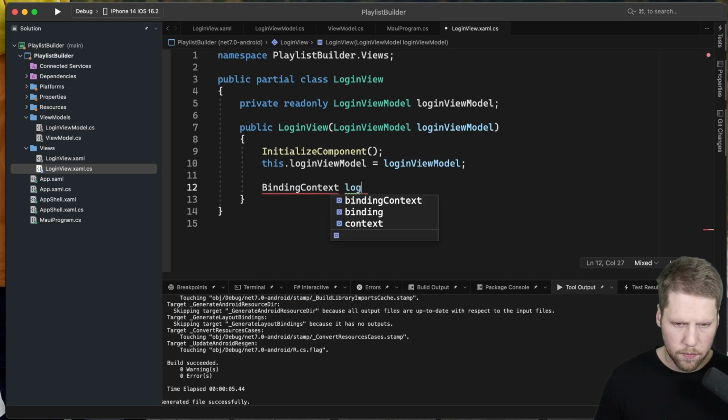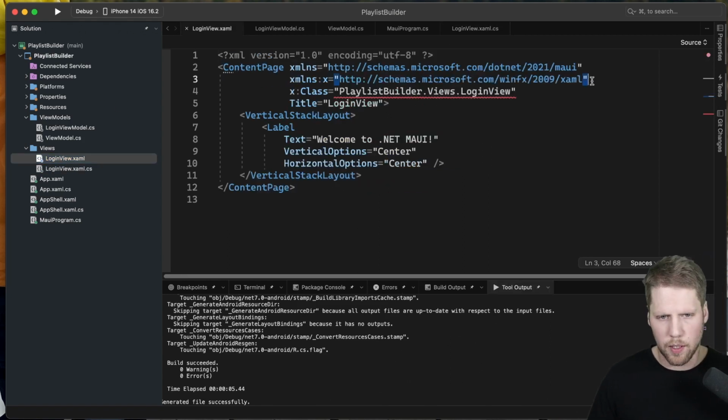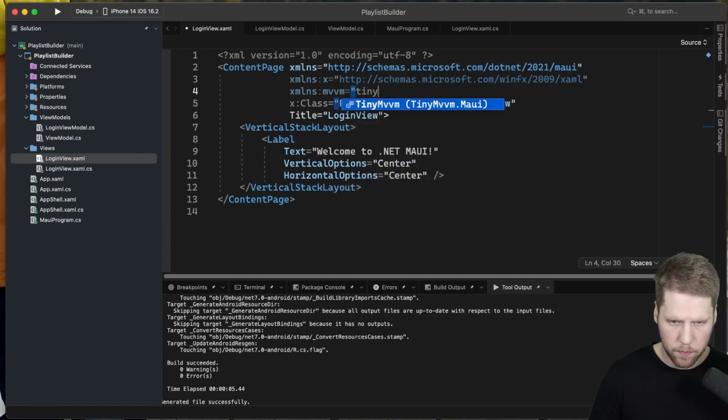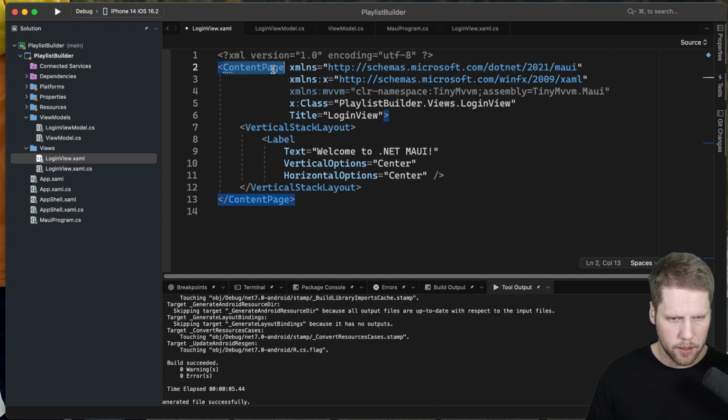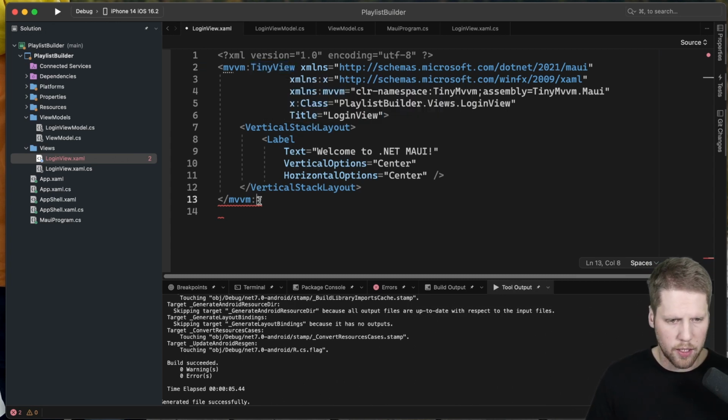Context to login view model, just like that. So, okay, let's go to the view. Now we need to import the namespace for TinyMvvm, just like this, TinyMvvm.Maui, and now we can use the base view model and mvvm:TinyView. This is important for some of the features of TinyMvvm that you will see later in this series. So title, let's change that to login.